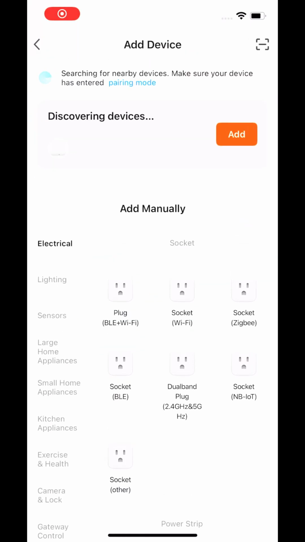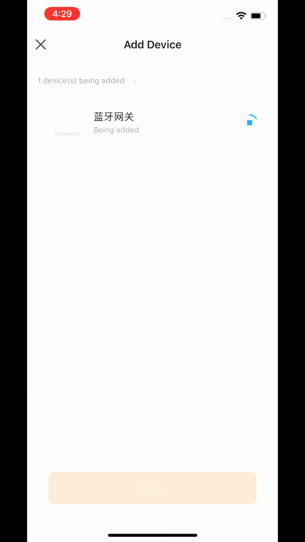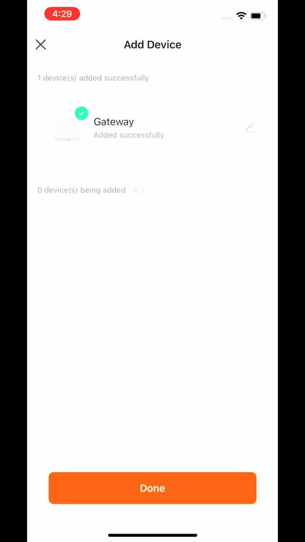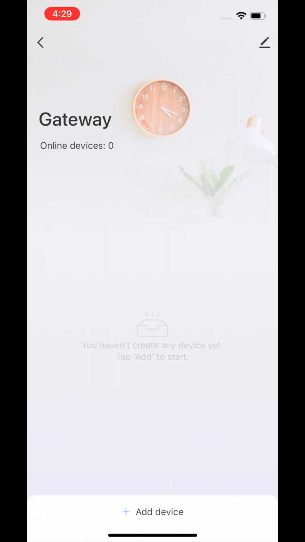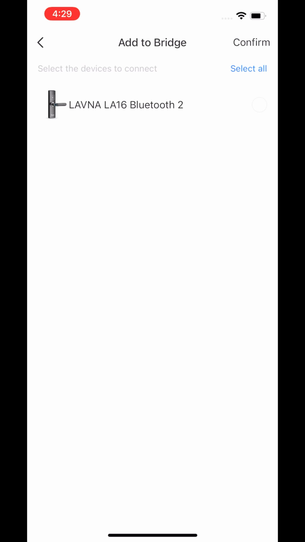Now on your add device, you'll get a pop-up of your Wi-Fi gateway. Click on add to connect your gateway with your Wi-Fi and make sure your mobile and gateway are connected with the same network. Click on gateway to connect it with your Lavna Smart Lock.